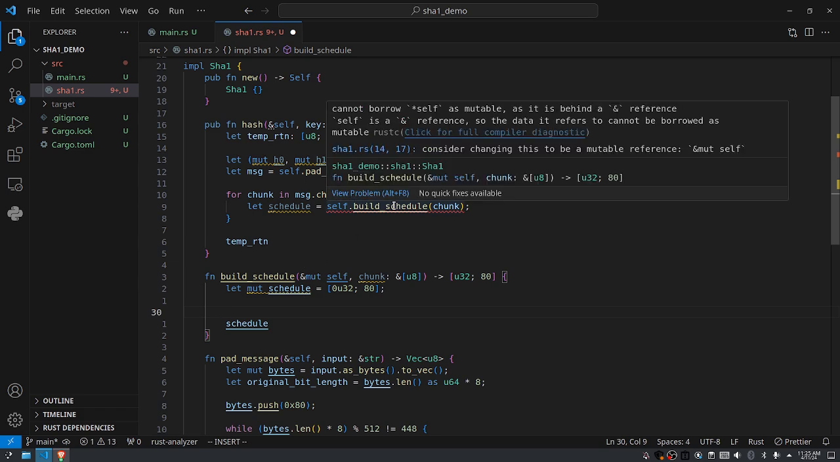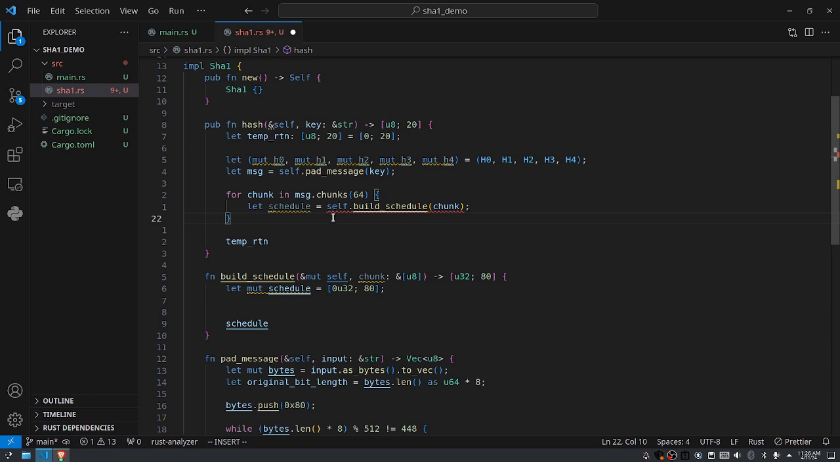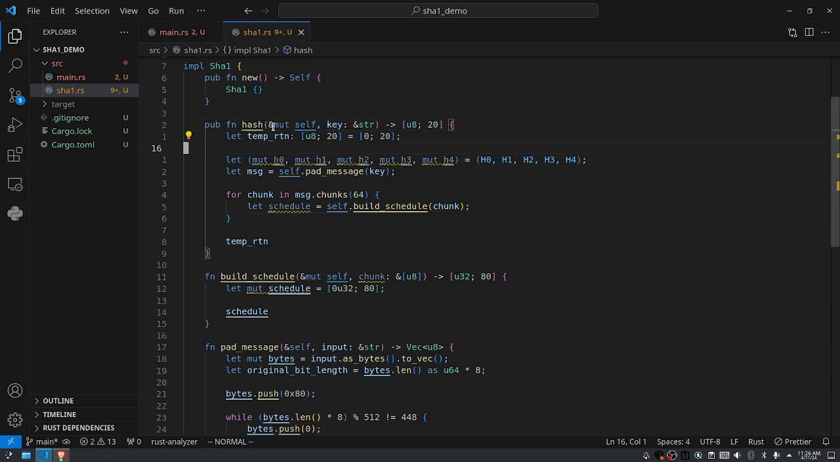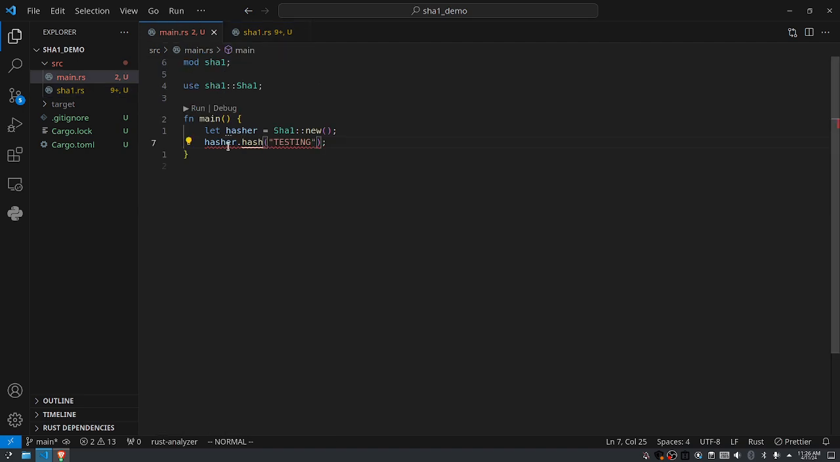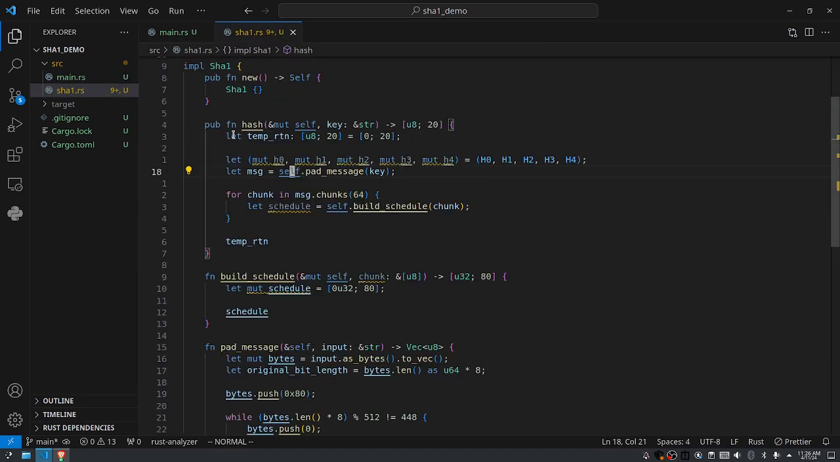Why is this complaining? Oh, can't borrow. All right. So remember what I was saying about borrowing as mutable? It cannot borrow this as mutable because I'm passing in that chunk like that. So let's go back here, and we're going to make this mutable. And come back here, and we should be good to go.